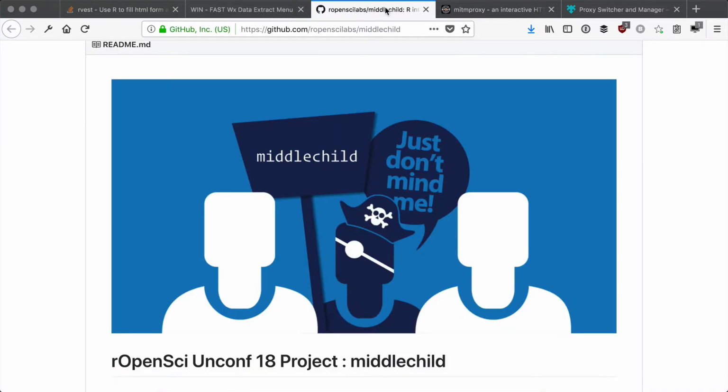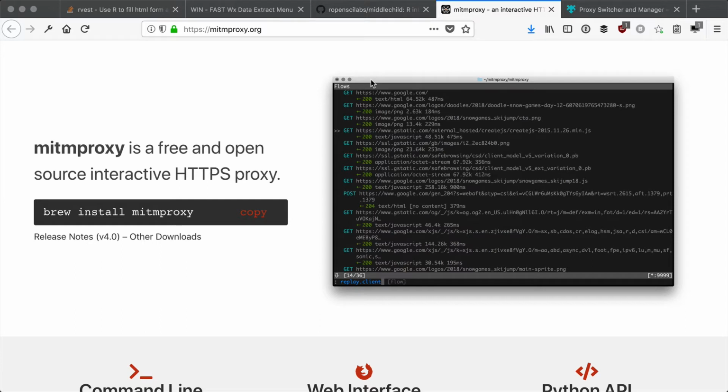But what we will do is use middlechild, which is a package that we wrote to create a proxy server that's controlled by R and creates data that's readable by R. So it's going to record all the stuff that we do in our browser to then be able to examine what those requests are and potentially make requests from them. Sometimes you're just going to want to use the data from the thing as well. And it's based upon a really great tool called man-in-the-middle proxy.